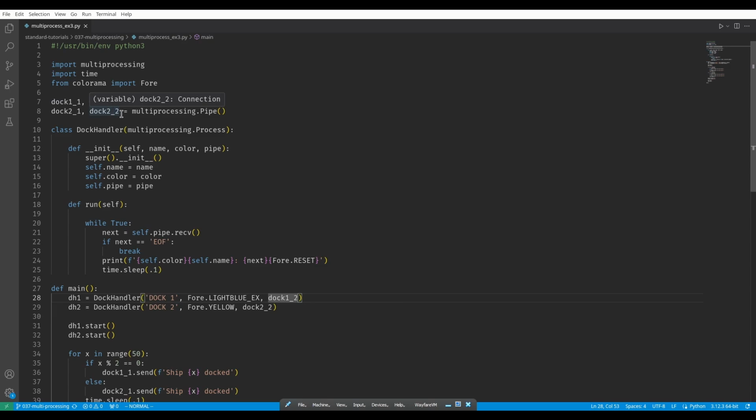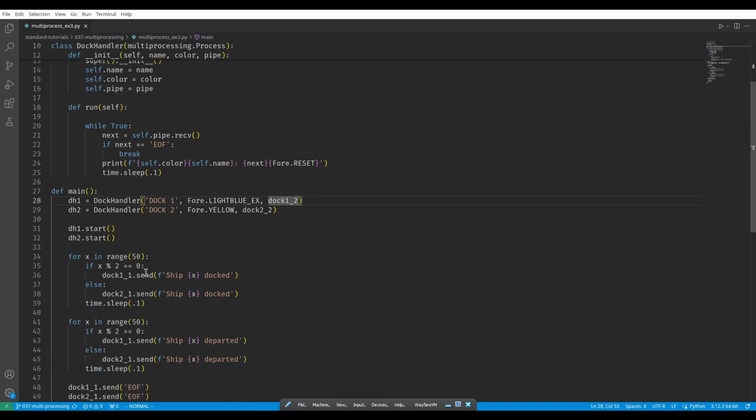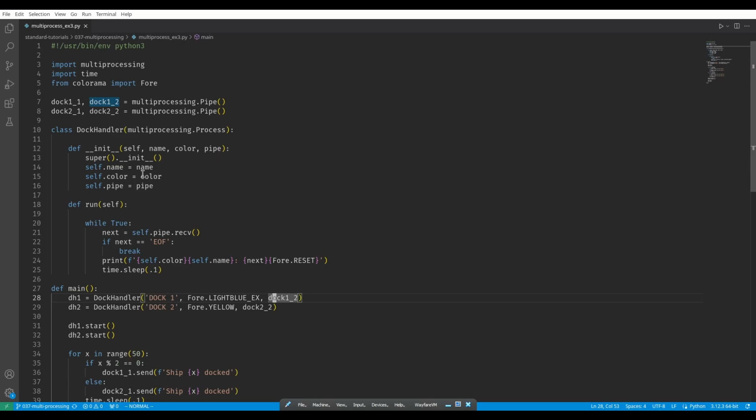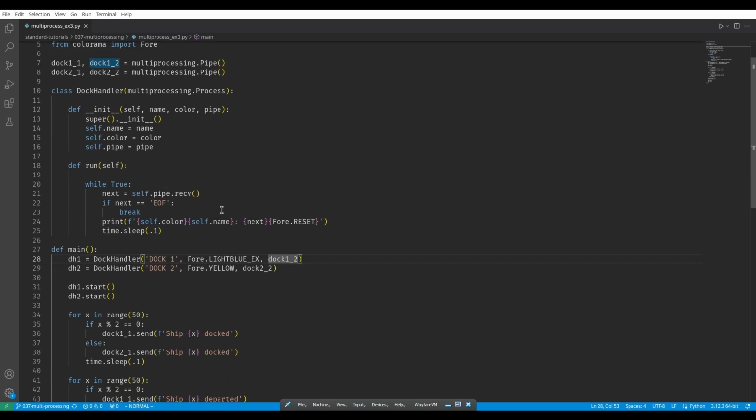The way the pipe works is that we have a receive function to receive the data, and we have a .send function to send the data. Doc handler is pretty much the same, except instead of passing a queue, we pass in a pipe. And the run method is pretty much the same as well. It just receives data, prints it out, and if it's an EOF message, then it just quits.